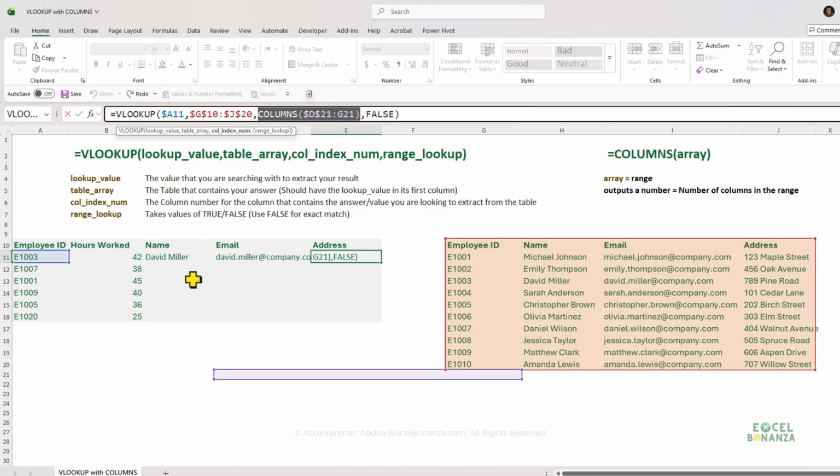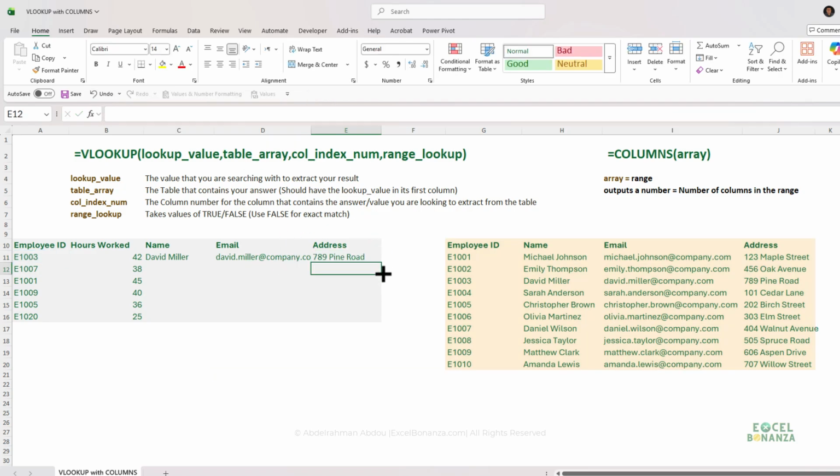So on the name column, it's producing 2. So it's making the column index number 2. And then on the email column, it's producing 3, making the column index number here 3. And then on the address, producing 4 and so on and so forth. So you can see here that we were able to get all the details for David Miller correctly.